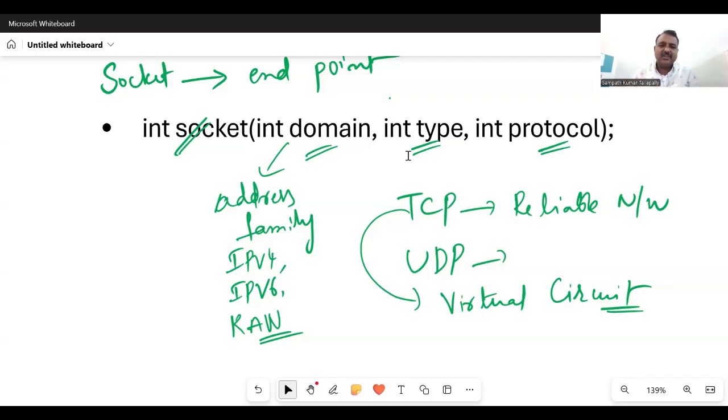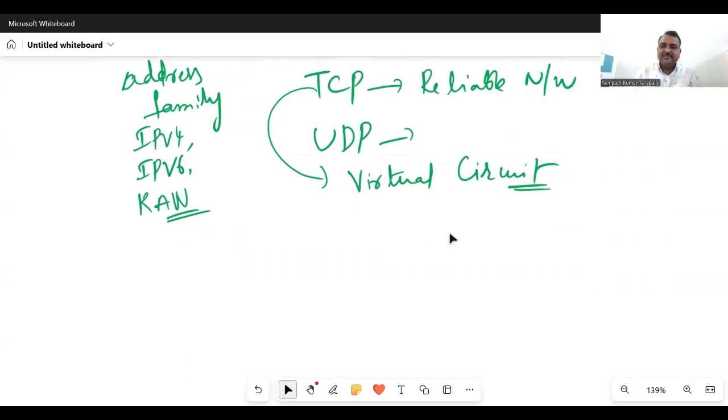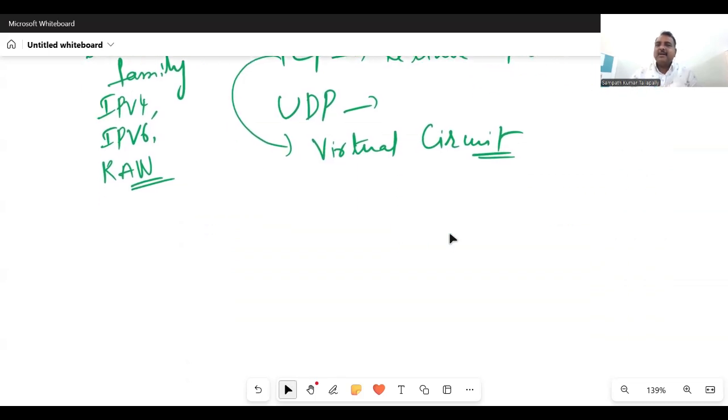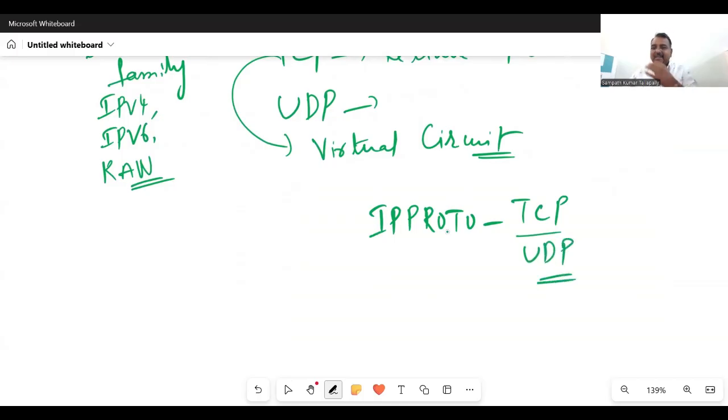And coming to the third argument, it specifies which protocol we are going to use. We have the flexibility of choosing. If I am using my TCP protocol, then I'll be saying IPPROTO_TCP. If I am using my UDP protocol, then we are going to use IPPROTO_UDP.